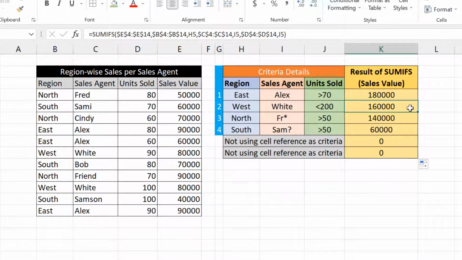Now look at example 3. Here, in the criteria, we have used an asterisk symbol to indicate that the function should consider all sales agents whose name begin with FR followed by any number of characters. Hence, the function considers two agents, Fred and Friend, and sums up the values accordingly.